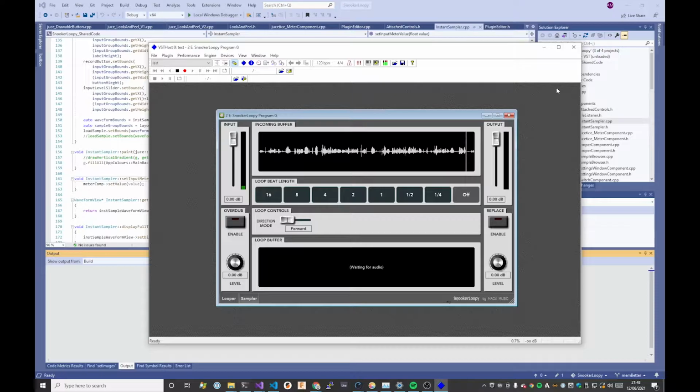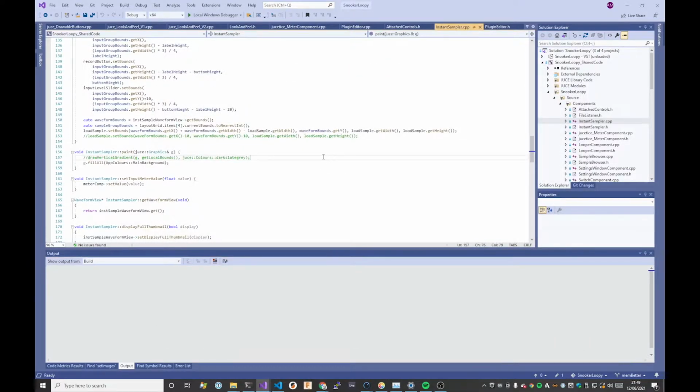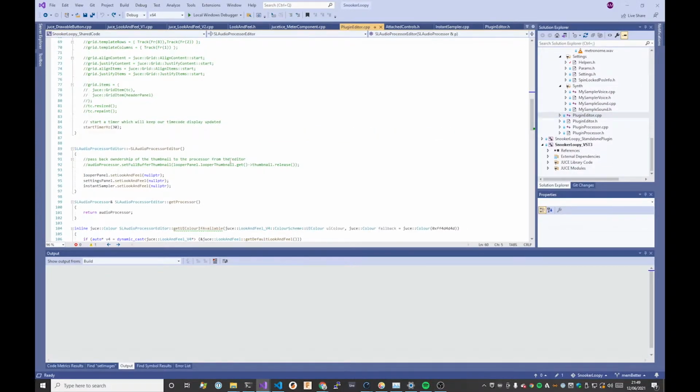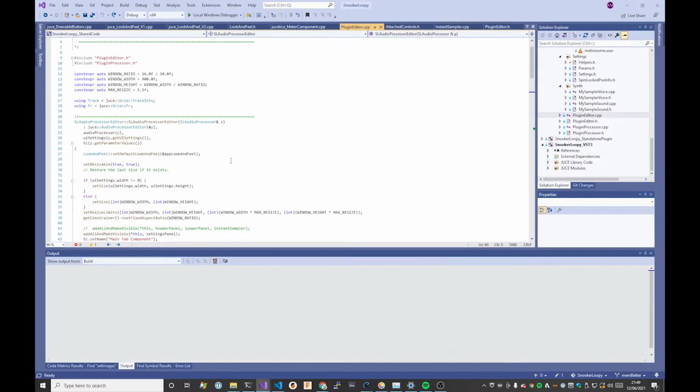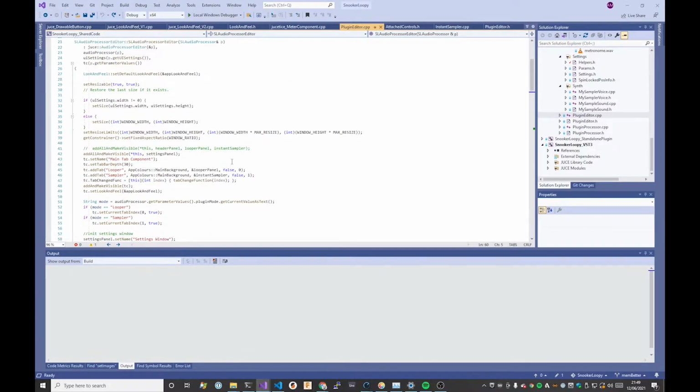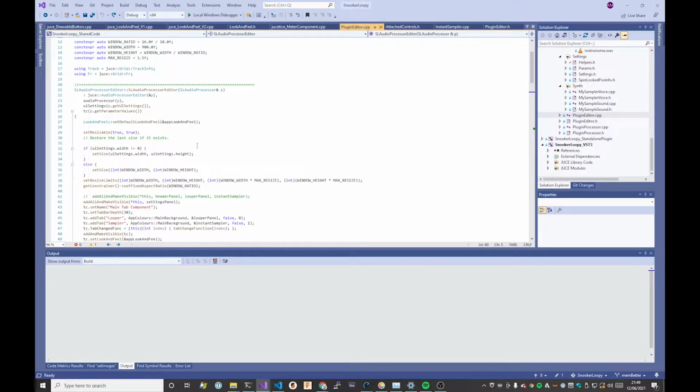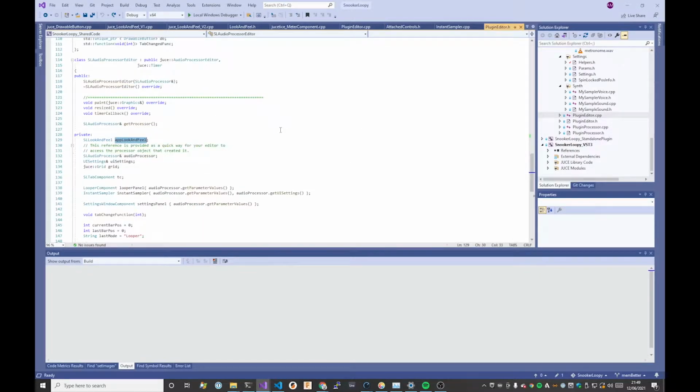So in terms of how that's done, if I close that, as I mentioned, you need a look and feel class. If I go to the main plugin editor, and I go to the constructor, see here there is a set default look and feel. It's this app look and feel.